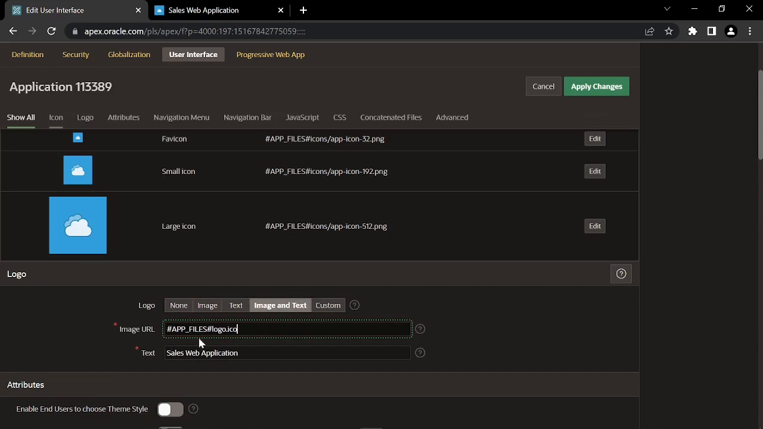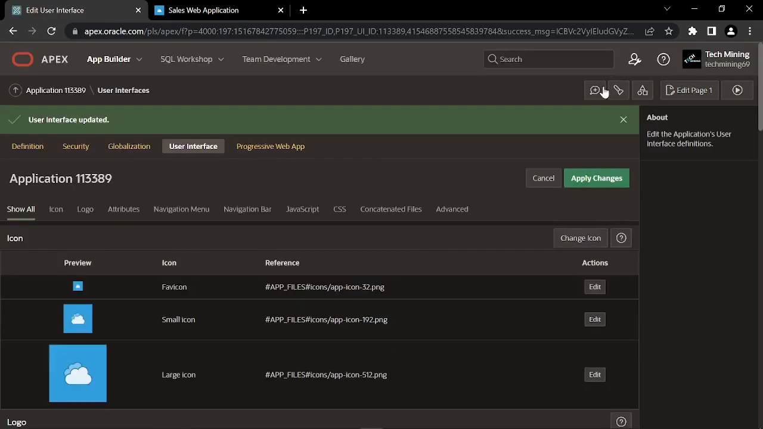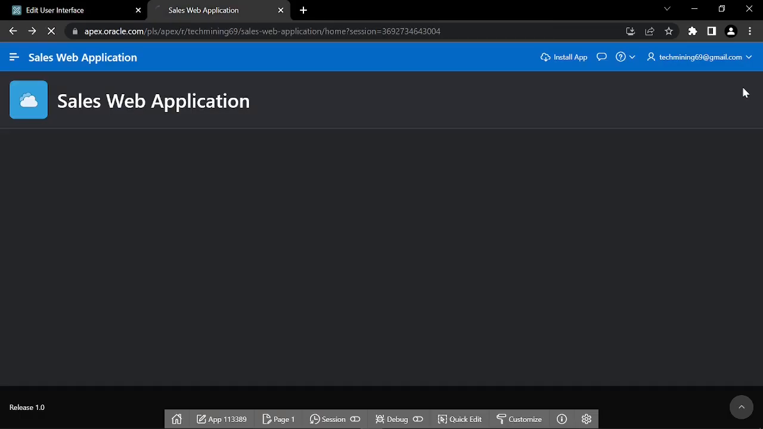Note that you must use the correct case for the image file name and extension, else the logo will not be displayed at runtime. Run the application. The application logo and text should be displayed.